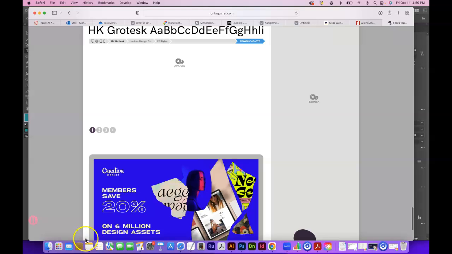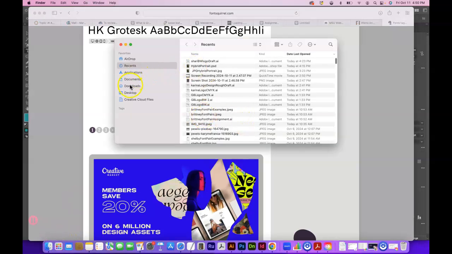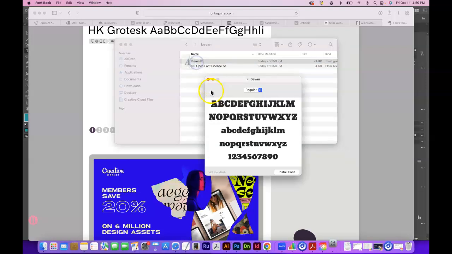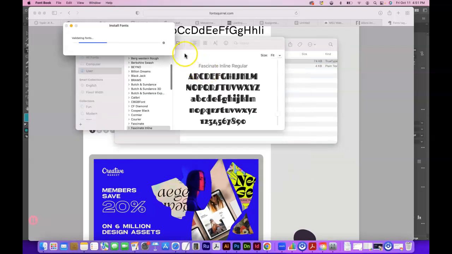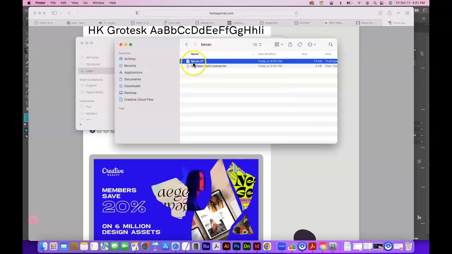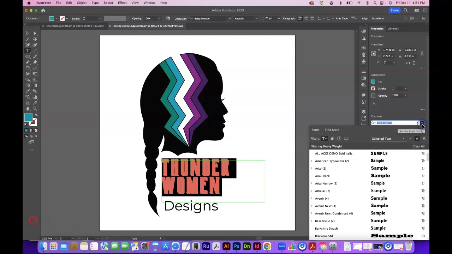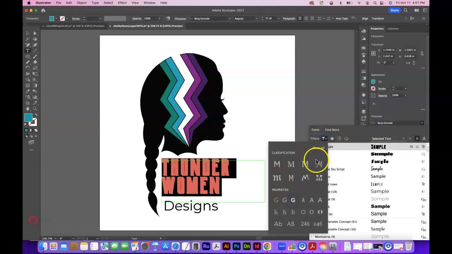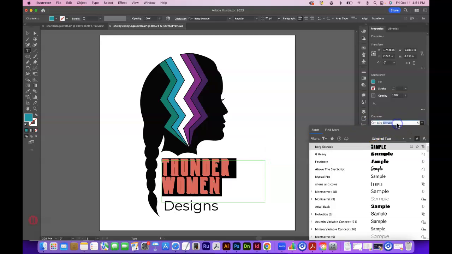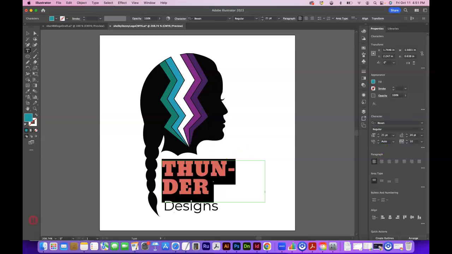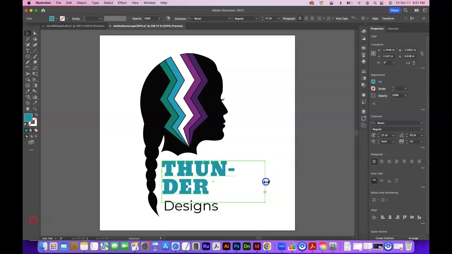So you can go through and just download a bunch of fonts. Those will go in your downloads, and then we can just click on that and install. And just remember the name of it. It's Bevan. So if we go back in here, come here, go into fonts. I'm going to take off my filter. Here's Bevan. Definitely is bold.